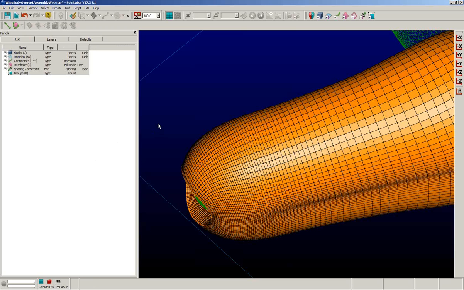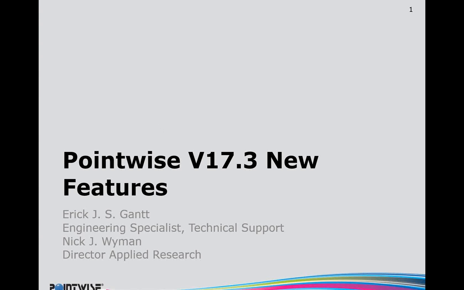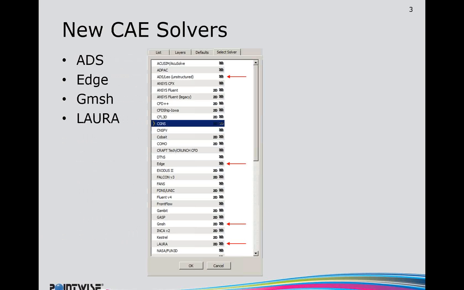Okay, that is all of the actual demos that I wanted to do for the new features that we have. So I'm going to switch back over to my presentation that we were looking at before. And we have a list here of things that I want to talk about real briefly, including a bunch of I/O capabilities, some changes to the Layer Manager panel, some updates to projection that we've made, a nice change to the Orient command that we've had a lot of requests for recently, and then finally some changes for TRex and what we call a new drawing guide. So let's move through these and cover them quickly.